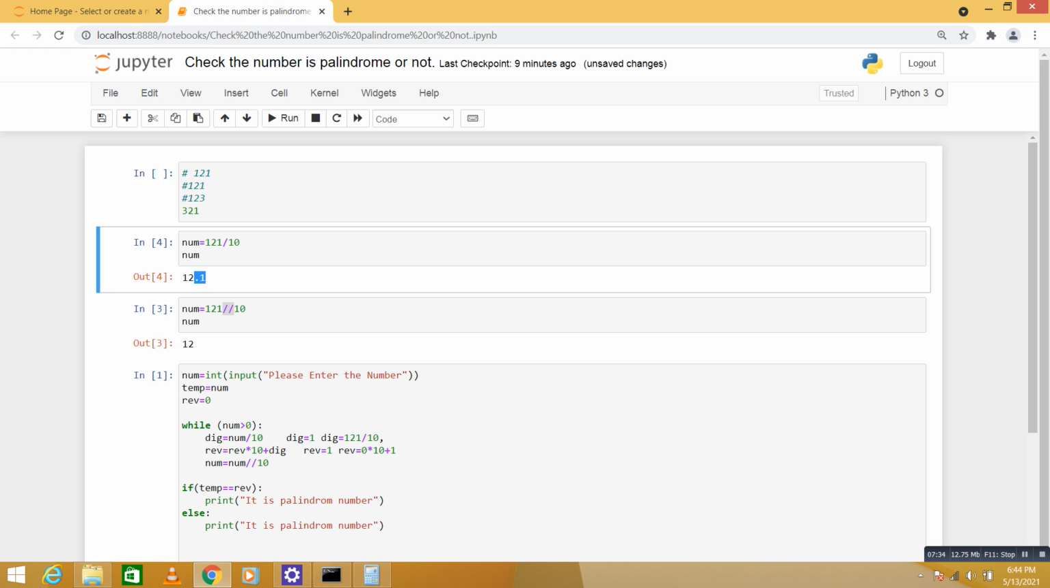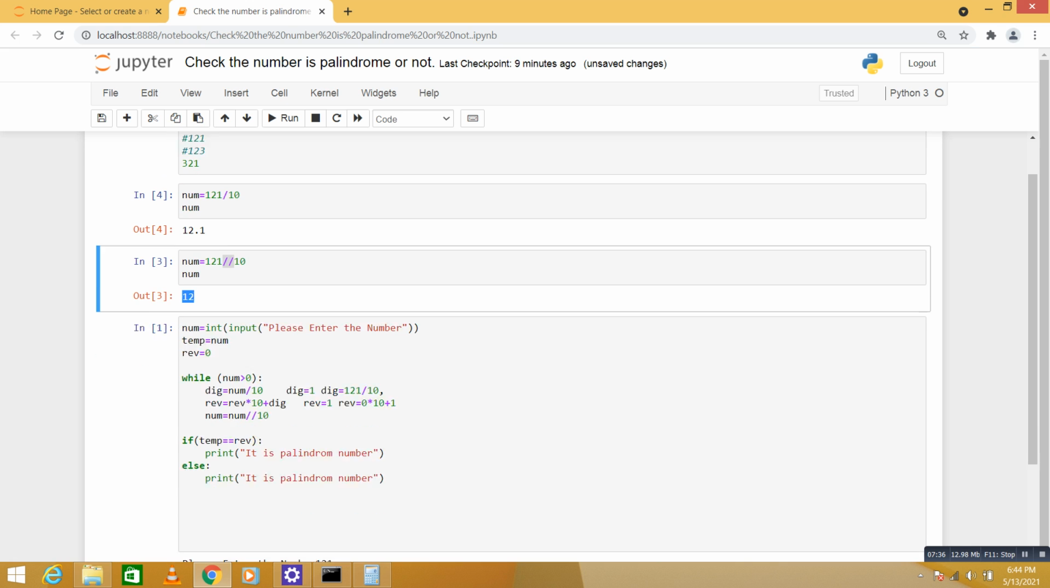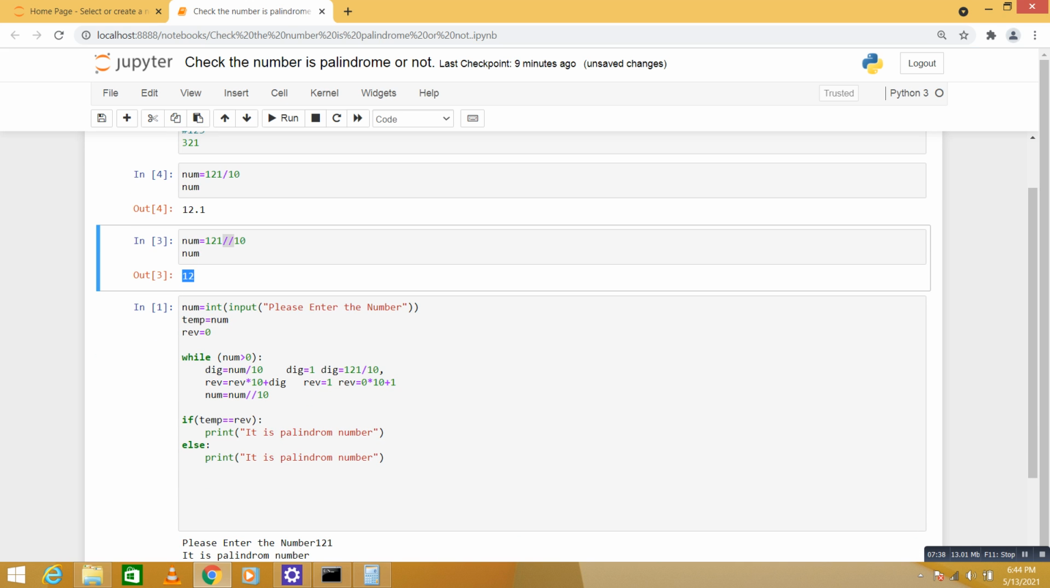So here the number is divided by, with double backslash, 10. Okay, so we check the remainder here. So num equals 12. Okay, so this is iteration 1.